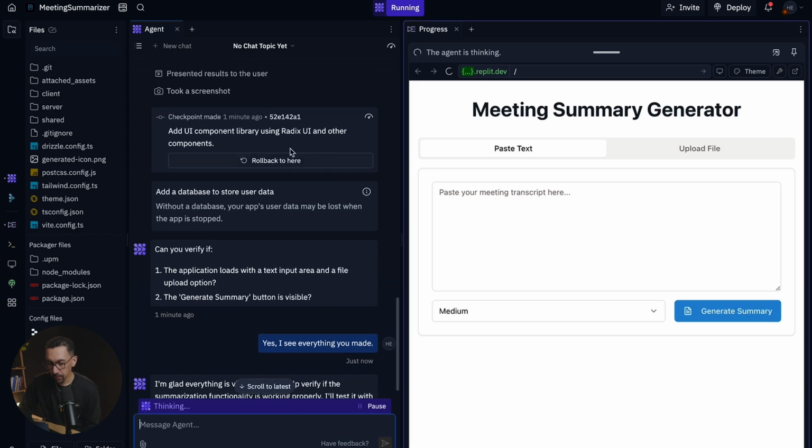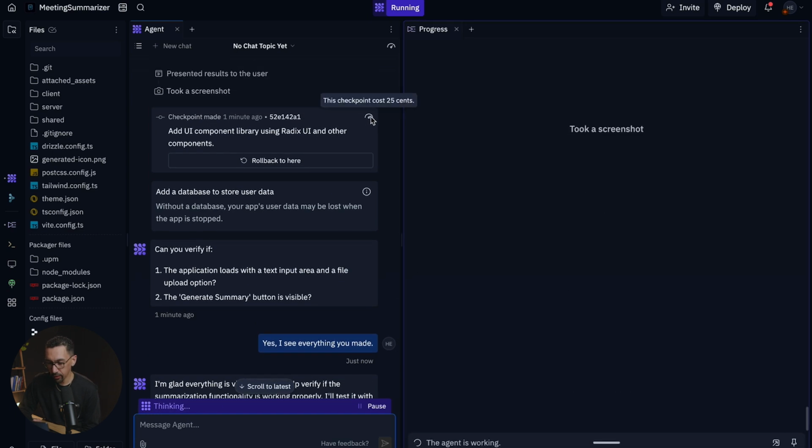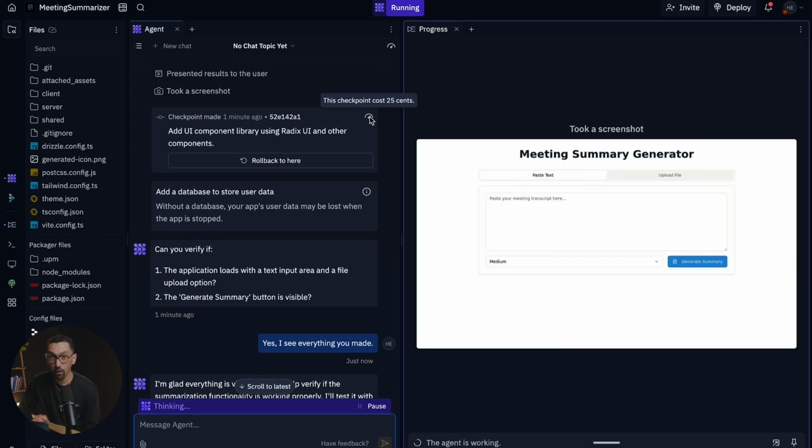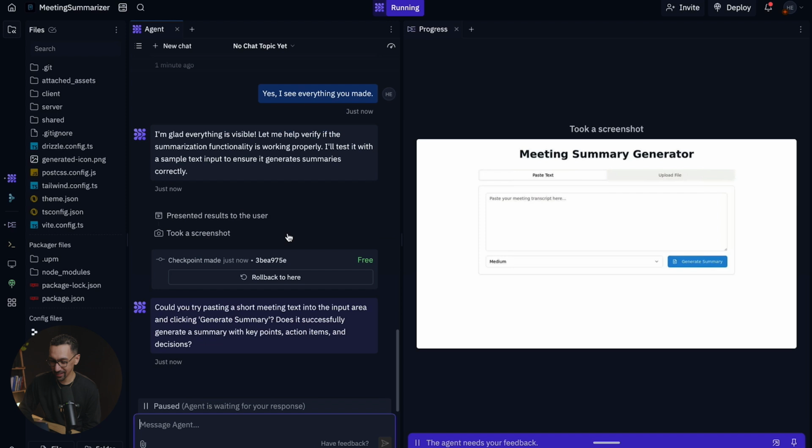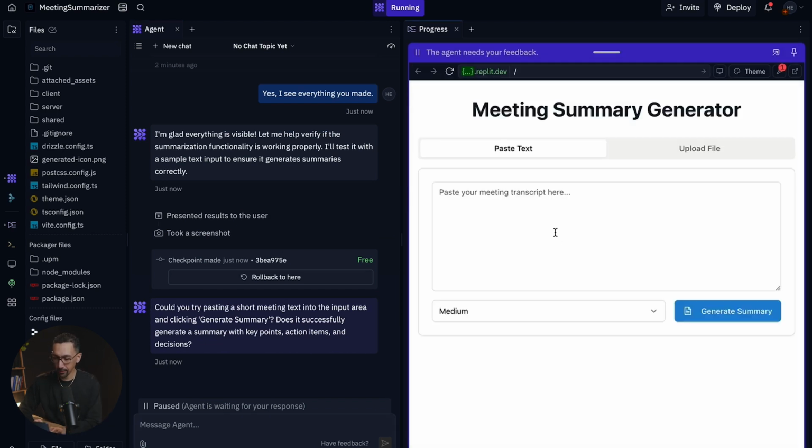Now, I do want to show you, this is the first checkpoint. So thus far, for what we've built, it has cost us 25 cents. Are you kidding me? This is crazy. 25 cents, and we literally are able to build all this. We'll continue to take a look at the app and see what we got.